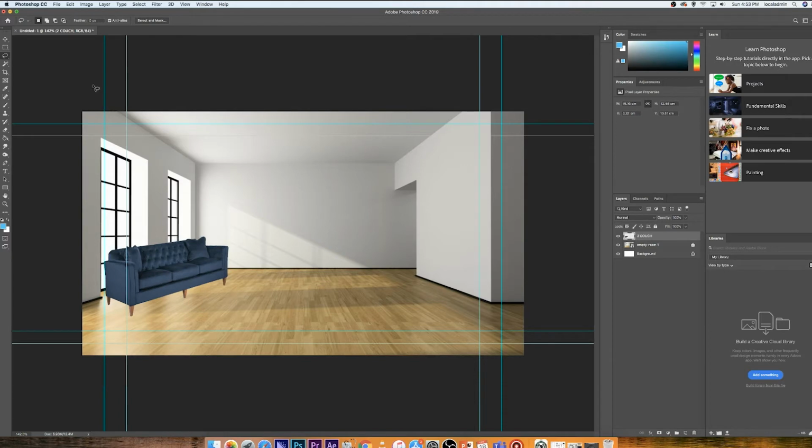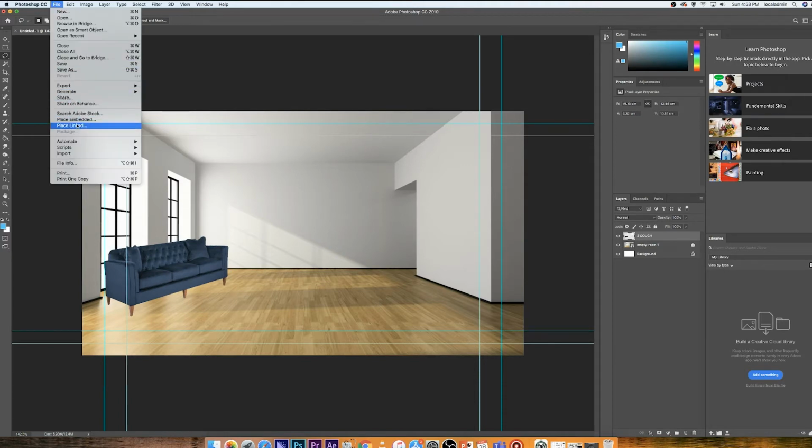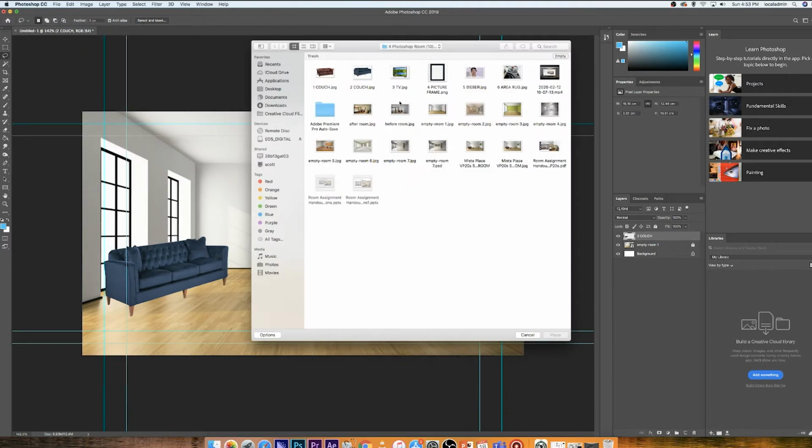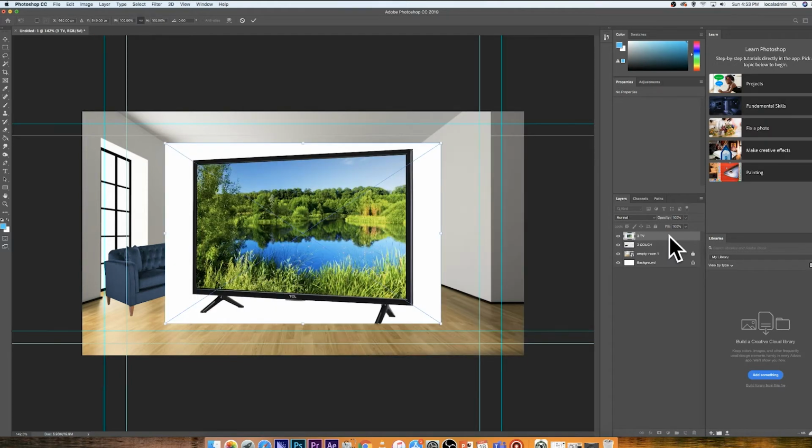Let's bring in another object. So File, Place Embedded. I'm going to bring in the TV, 3tv.jpg. There it shows up on the top of the layer panel. Okay, what would be the best tool to cut out and get rid of all this white right here? Well, you probably are thinking the magic wand. Let's have a look.